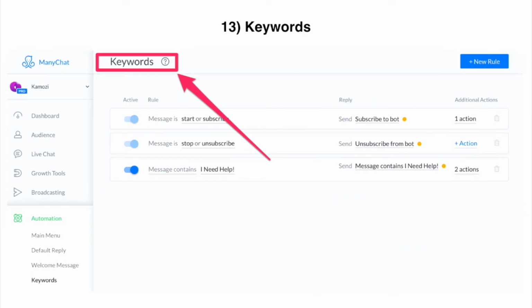Keywords are basically words that trigger certain actions and certain rules that are inside your bot. So if you have somebody who says I need help, then you can have it where it opens up a live chat and such things. So if you're ever wondering what I mean by keywords, that's literally it.